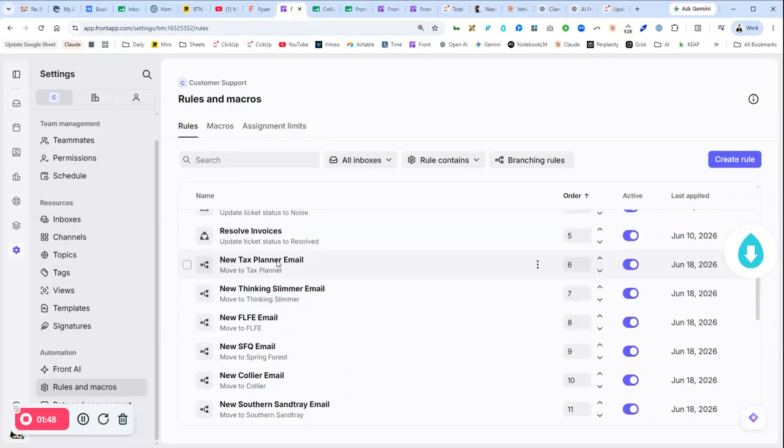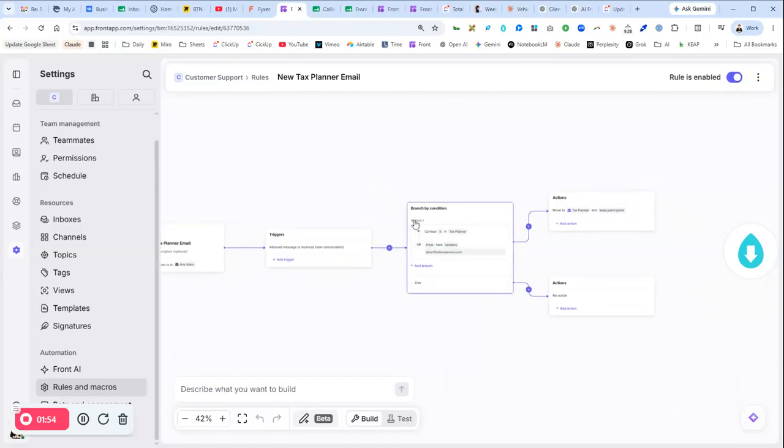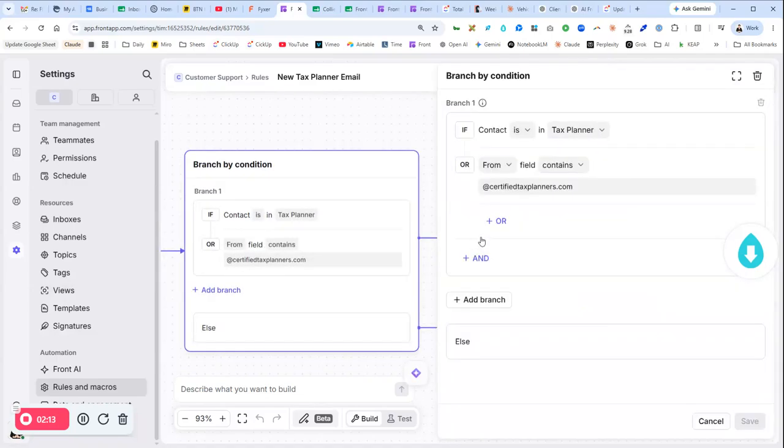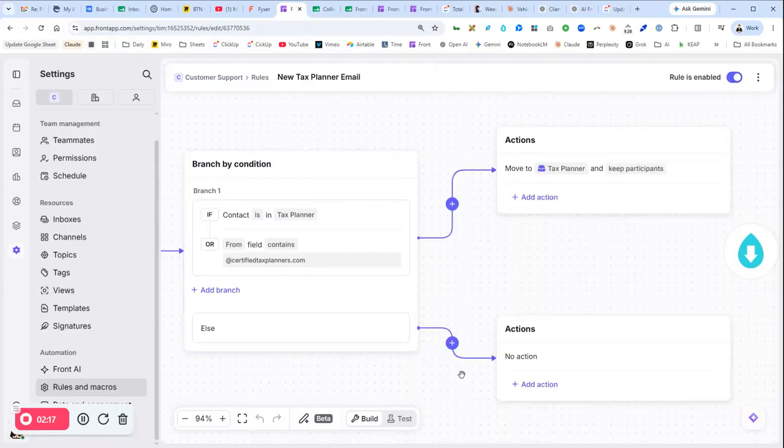So in the current design, you come in here and an email is received. It comes in here and then there's a branch by condition based on the contact is in a certain folder or company that we've created. And then two, do they have the email address that's associated with that? You can add multiple different email addresses there. So this is kind of the current one here. And I'm going to copy this here. So we'll set this one up together.